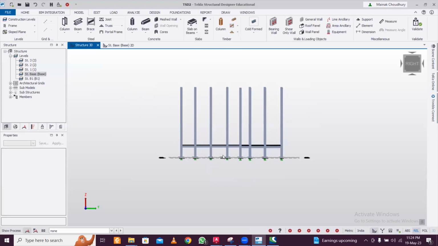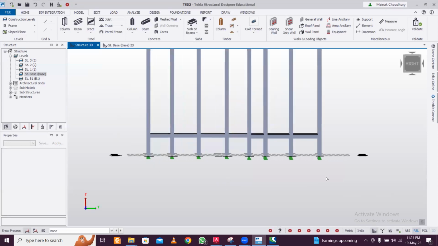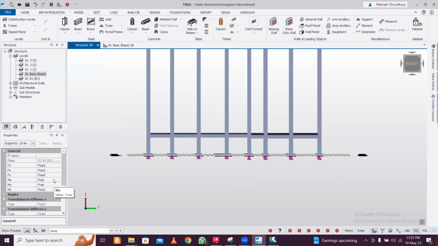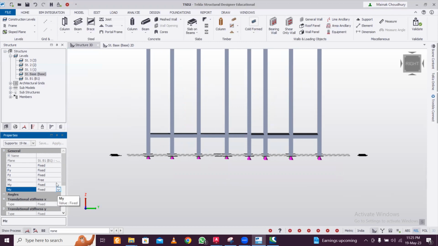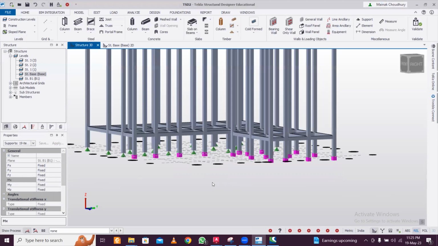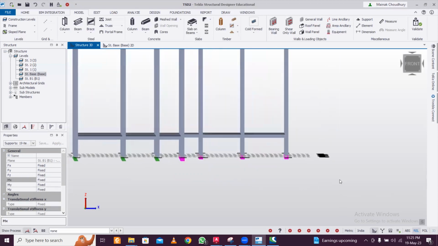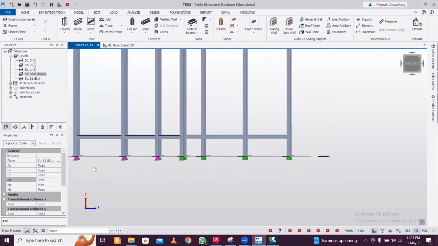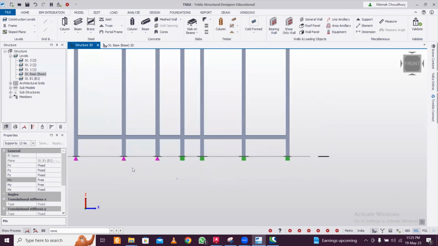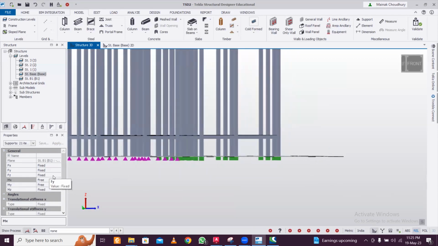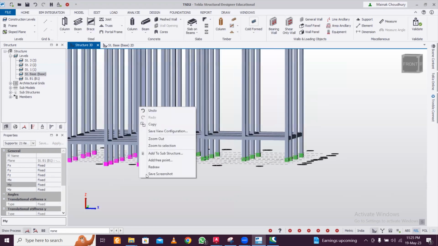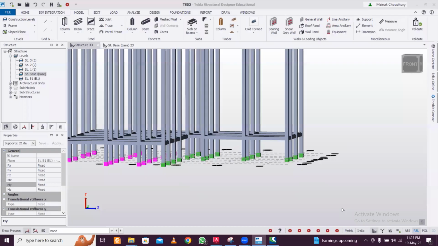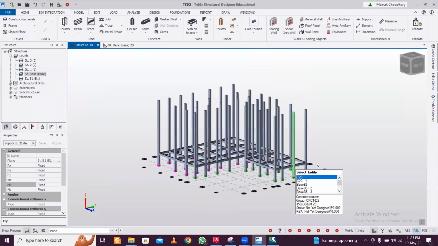Now in the structure 3D, I'll make the default supports fixed. First of all I select this and we'll make them fixed, so all the ends will be fixed here. Okay, all the ends are fixed now. If anything is remaining, then select them all and make them fixed.